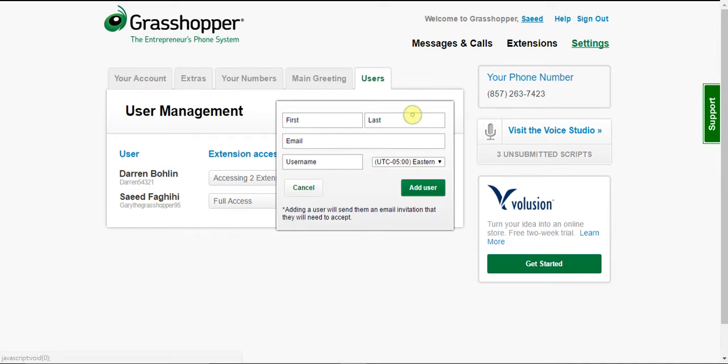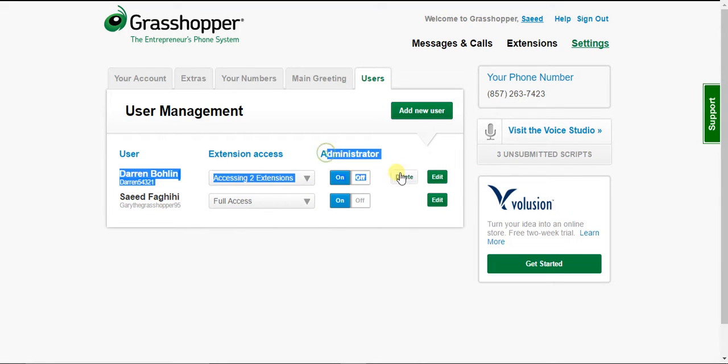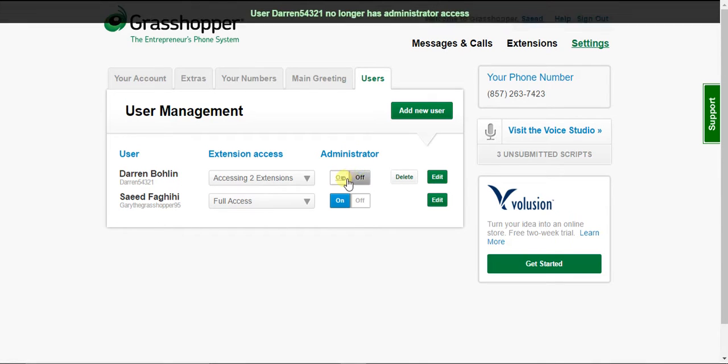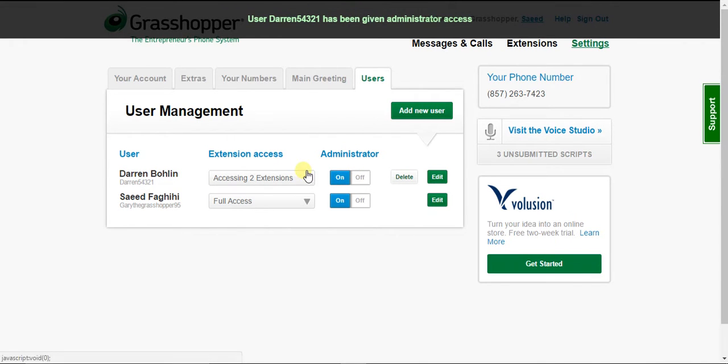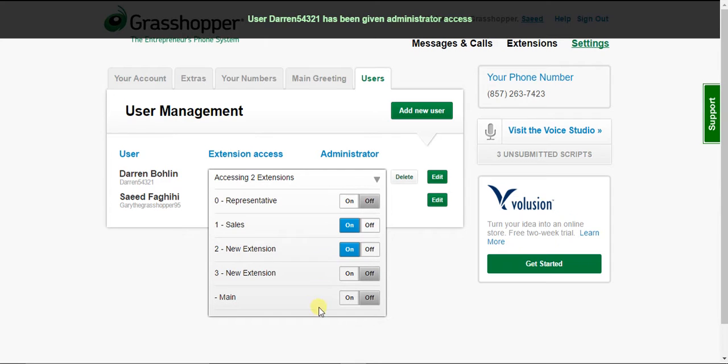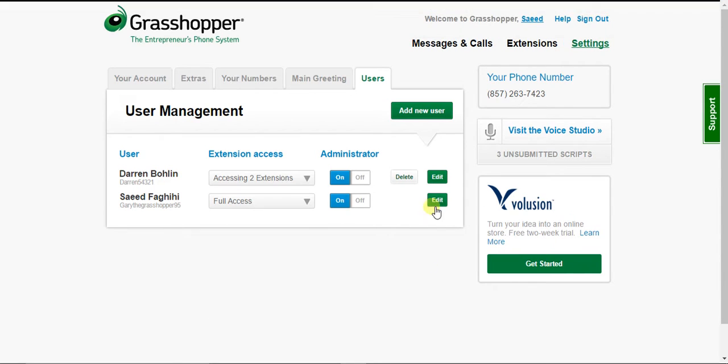So just click on add a user, just put in their first name, last name, email, username, don't forget to put in their correct time zone, and hit add user. And you can give them admin privileges by hitting the on or off button here. You can set what extensions they have access to based on this drop down tab.